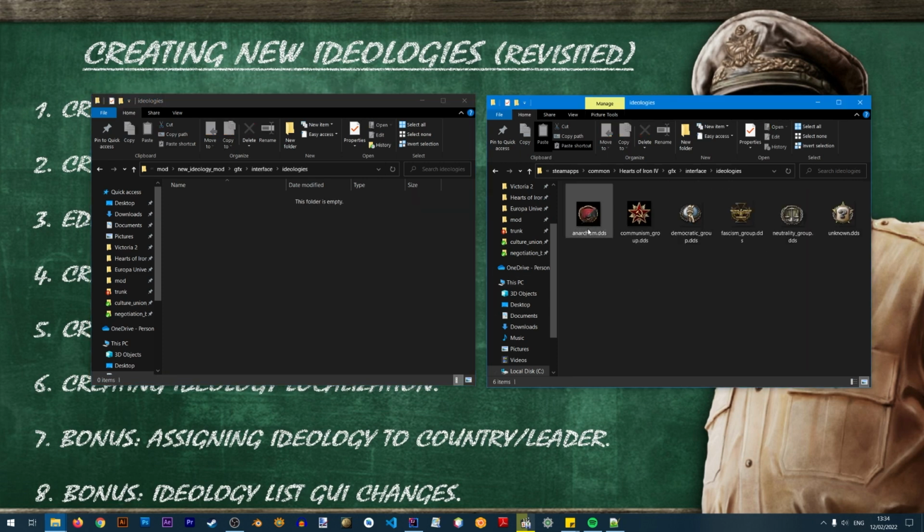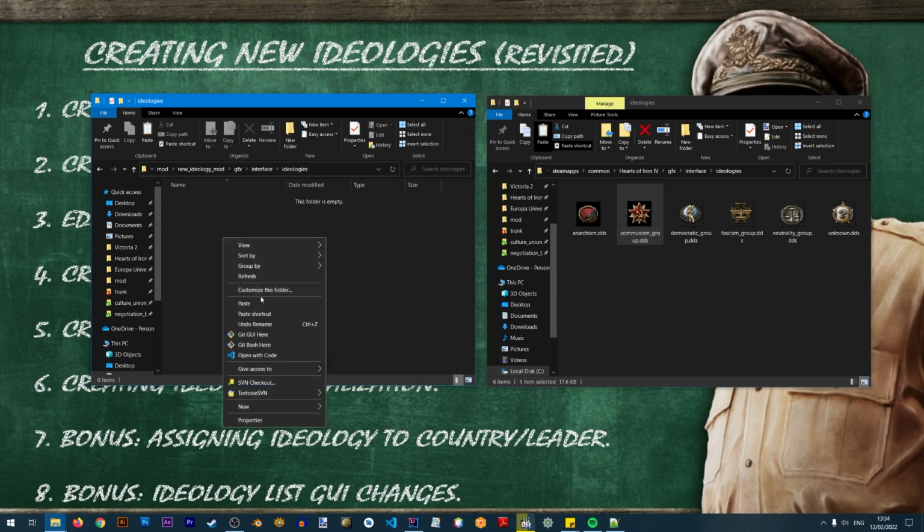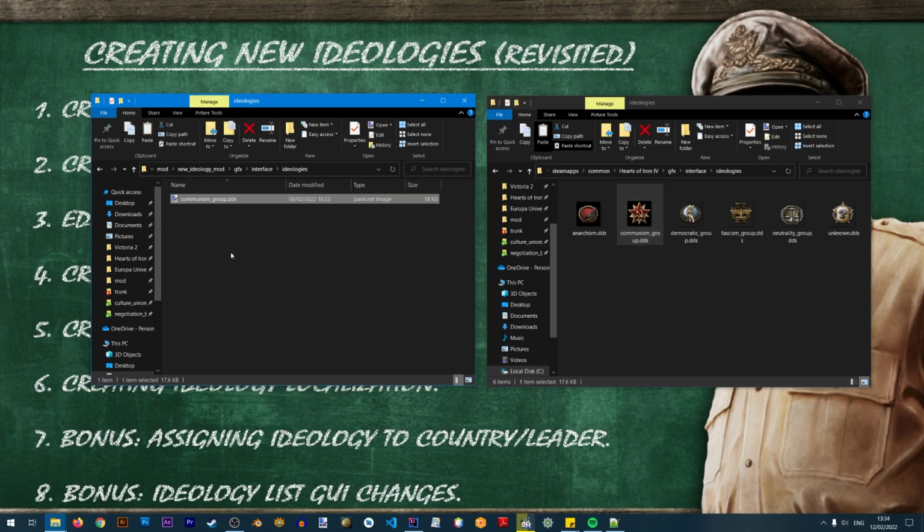And from inside this folder, you need to copy one of these files. Doesn't really matter which one. We're going to be changing these files anyway. I'm going to grab the communism group icon, and I'm going to copy it into my mod, and I'm going to change its name to monarchism, which is going to be the name of my new ideology. It's very important that this name corresponds to the name that we will give our new ideology in the ideologies file, which we will talk about in step number 3.